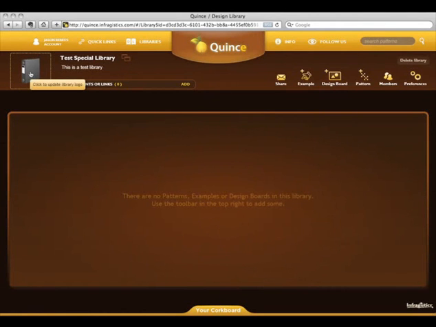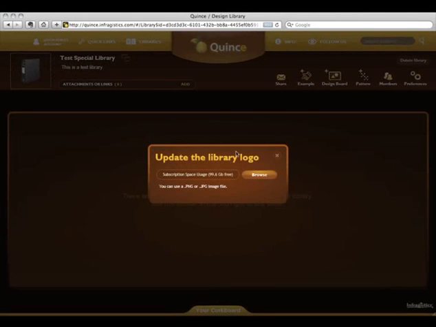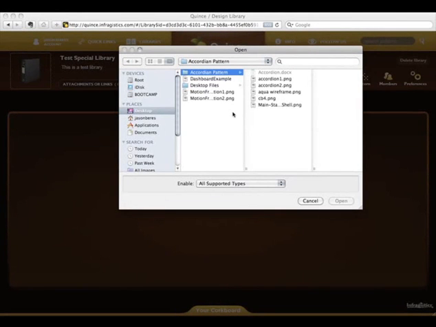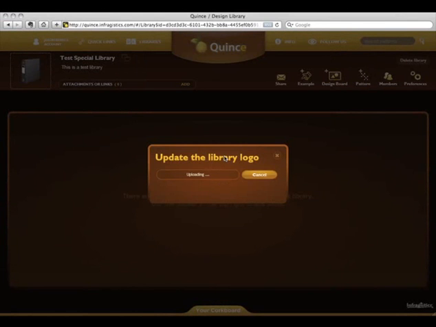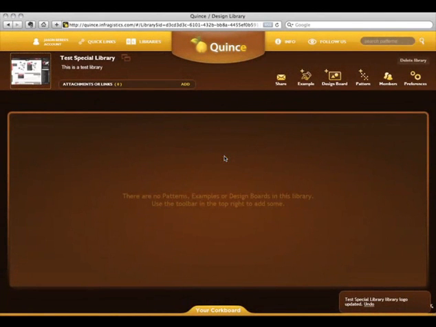As well, you can add a library logo, so you can always update a logo to this library to make it look really cool. In fact, let's go ahead and browse, and I'll just use a motion framework example here, and it'll squeeze it in so you kind of get an idea of what it looks like. So we've updated our library logo, and now it has a nice representation of what it looks like. You also notice on the bottom, test special library logo is updated, undo, so you could always undo things in Quince as well, so there are levels of undo.